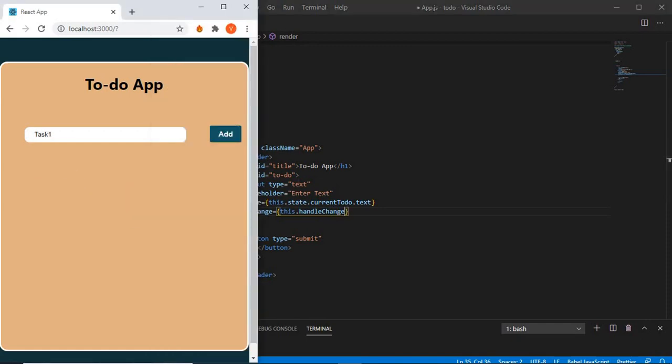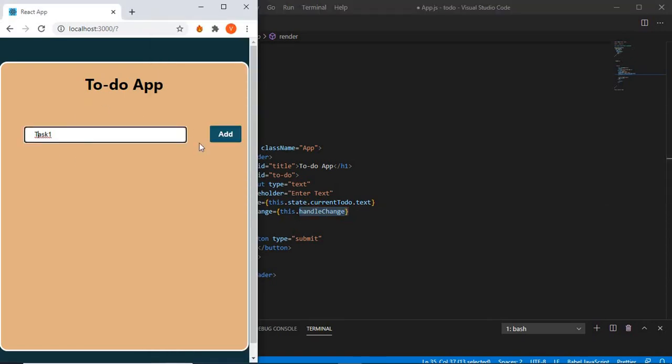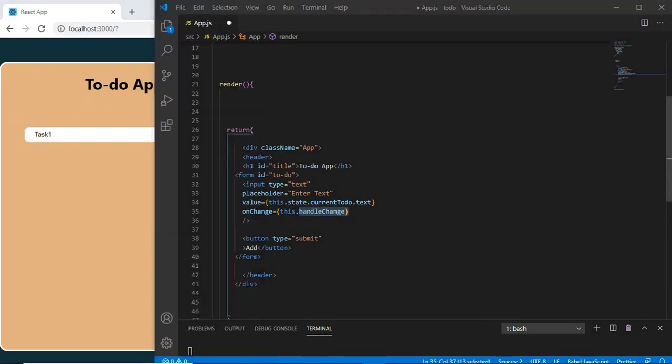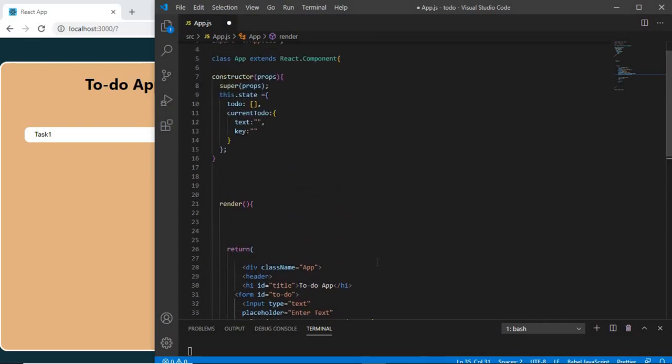So when I say add, there is some change happening. So onChange stores this.handleChange, which is basically a method. What happens is this will handle the change. This will handle the change done to our application. So this is a method. And this value is what is getting stored when we add it. And once the change is done, it goes to this particular method. So let's go ahead and create that method.